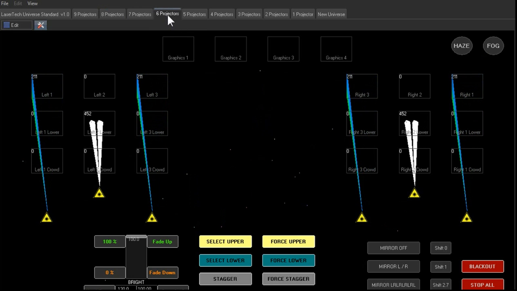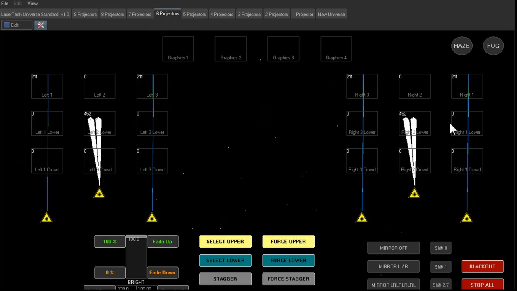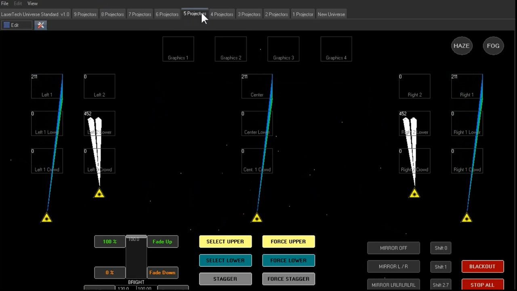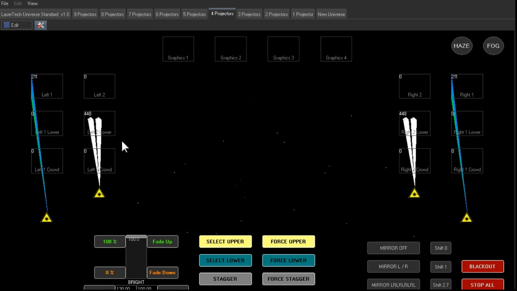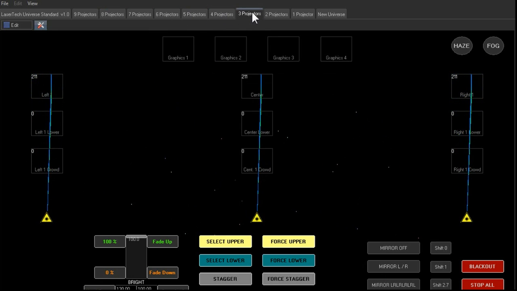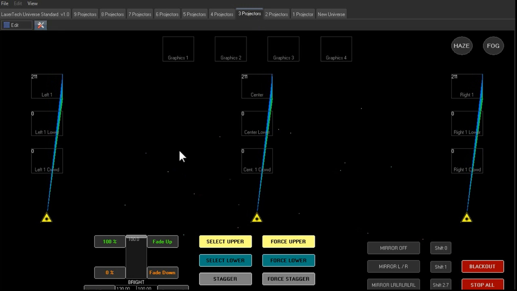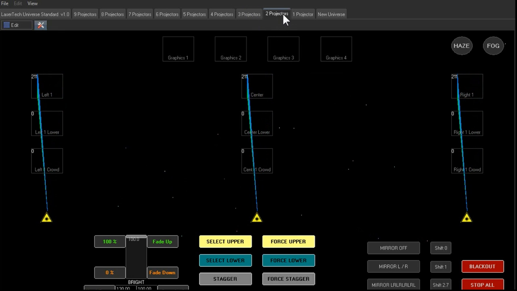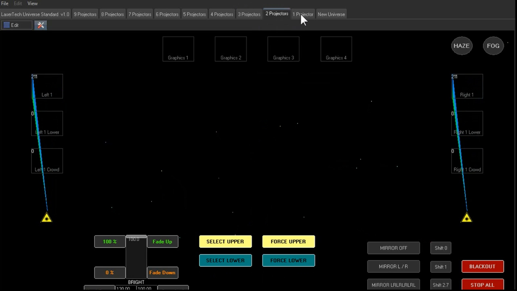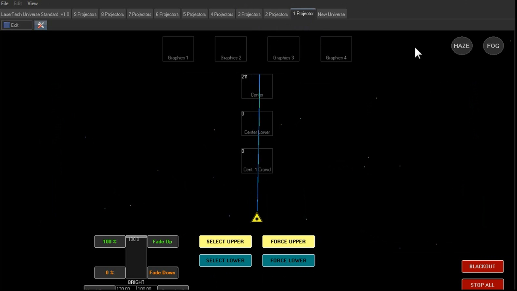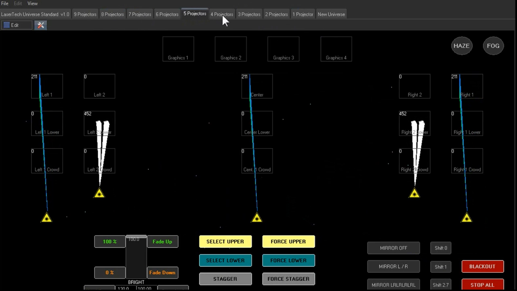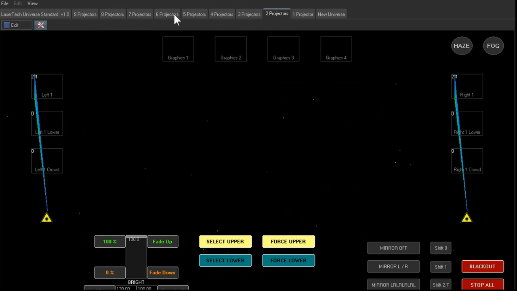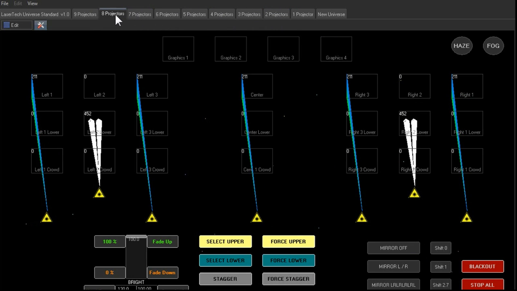In the case of 6, the center disappears. We would just have 3 and 3. 5, we have 1 in the middle, 2 on each side. 4 would be just 2 on left side, 2 on right side. 3, we'd have a left, right, and center. 2, we just have a left and a right, and 1 projector, just 1. So this gives us flexibility to reuse all of our cues with pretty much any number of projectors.